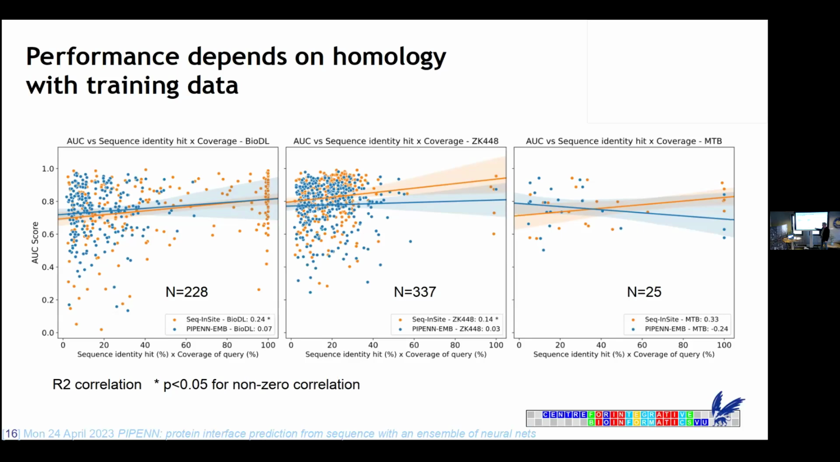Sorry, it's the closest protein in the training set, not the test set. For each of the proteins in the test set, the distance to the closest protein in the training data of that method. Of course, each protein is twice in this plot, once for Seq-InSite and once for PIPENN-EMB, but I don't know which ones are the corresponding ones, because they both have a different sequence identity because it's a different training data, and they both have a different performance because it's a different method.